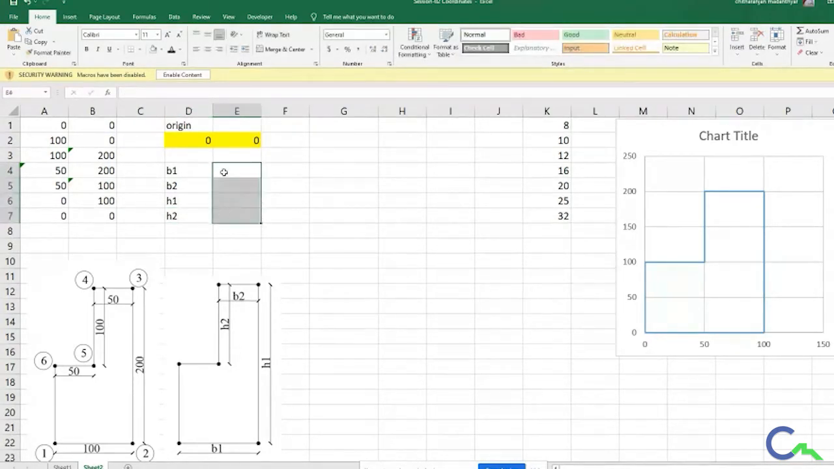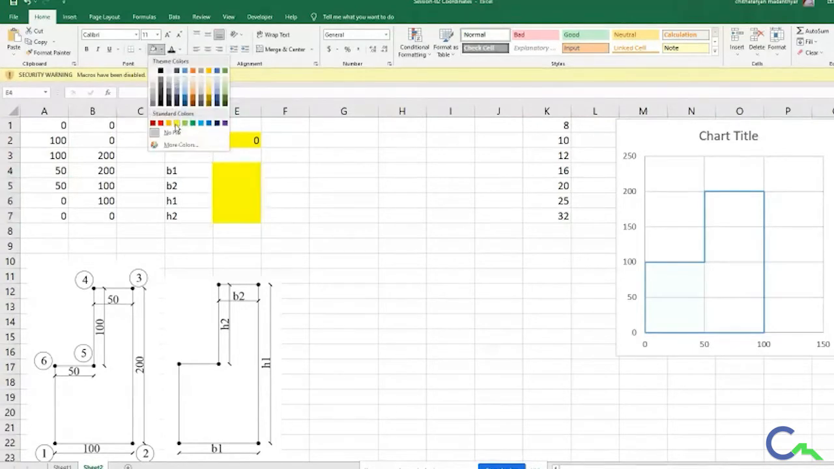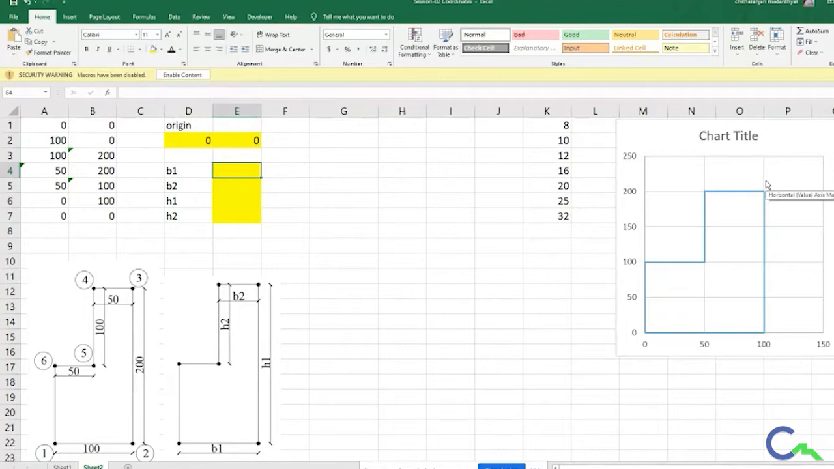Okay, the values I'm going to give here. b1 value, in this case it is 100. You can refer to the figure whatever we have shown here. b1 is 100, the same value I'm going to take at the initial stage. And b2 is 50, h1 is 200, h2 is 100. Okay, in the last class we did the same figure. That I'm going to change here.